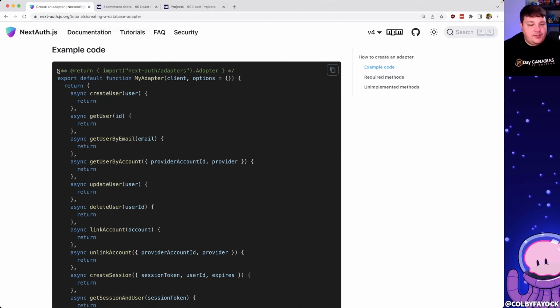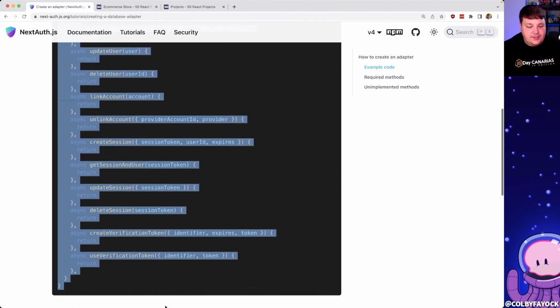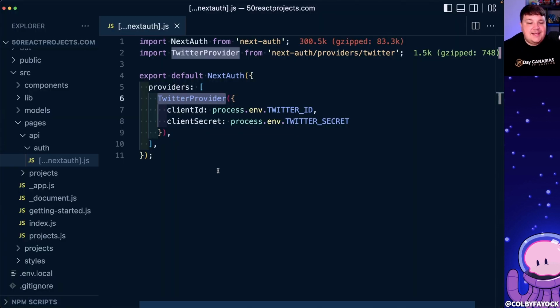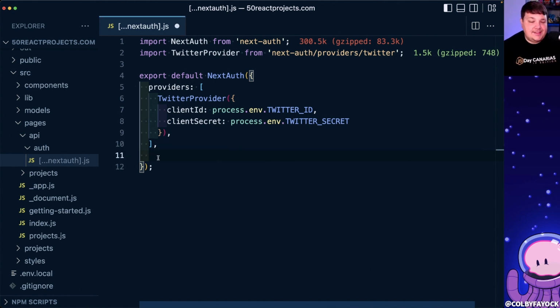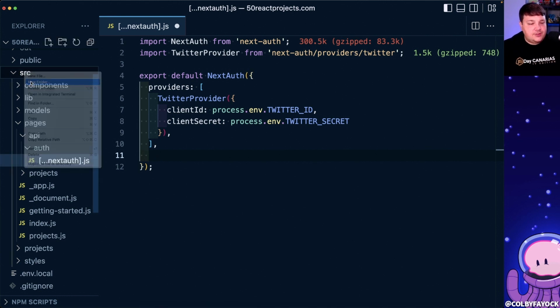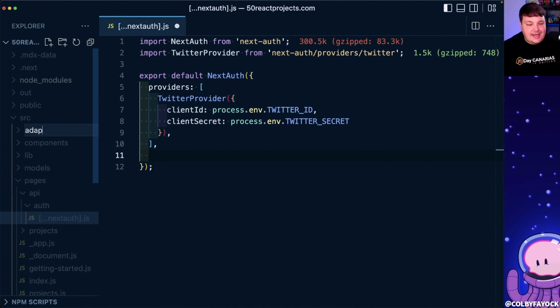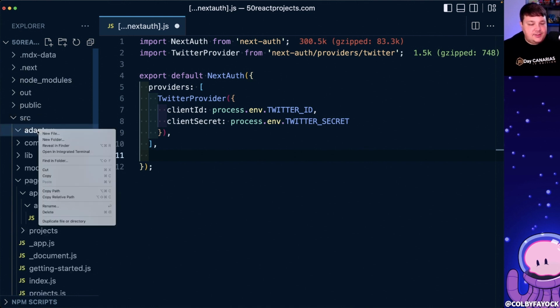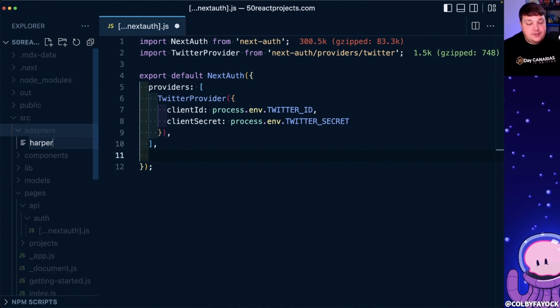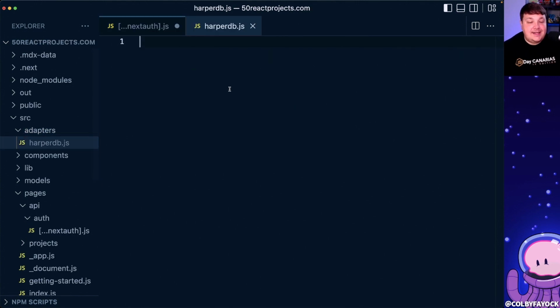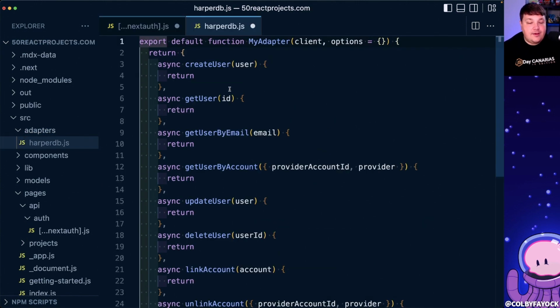So starting off, I'm going to go ahead and copy all this code inside of this block. And inside of my project, we could technically probably just paste it into this primary configuration, but that's a lot of code that we would be pasting in there, and we probably want to abstract that. So what I'm going to do is create a new folder inside of my source directory called adapters, and inside of adapters, I'm going to create a new file called HarperDB.js, and inside of there, I'm going to paste in all of that code so that I can start working with those different methods.